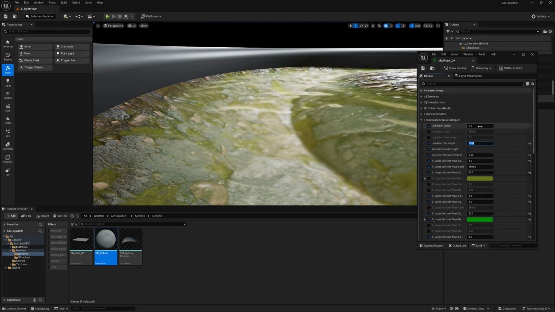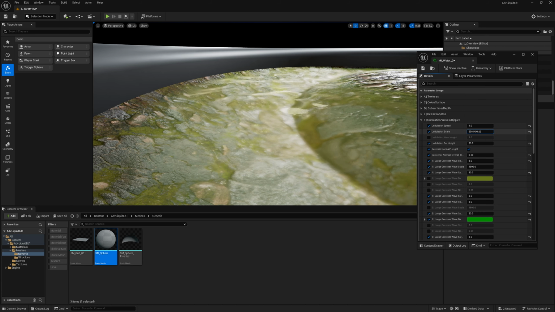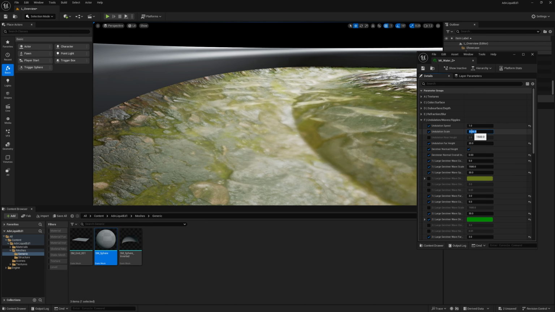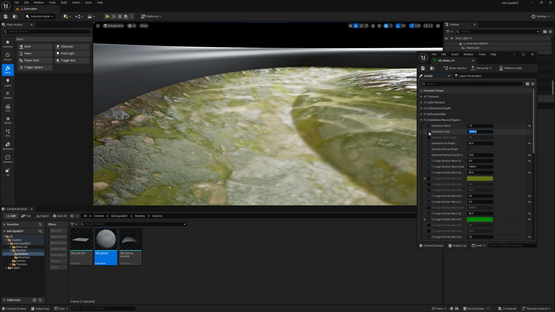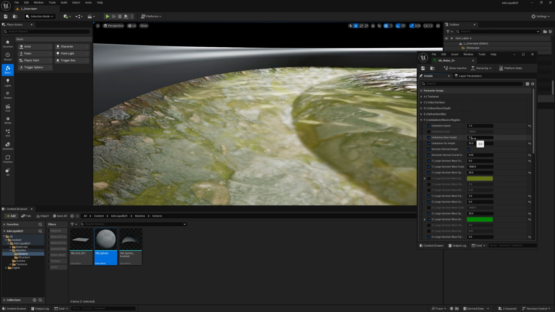But with that, I'm going to bump this up again, actually. You can also adjust the overall undulation scale if you want. So if you want a smaller undulation, you can do that. Default value is 1500, which is fairly accurate for most decent sized bodies of water.